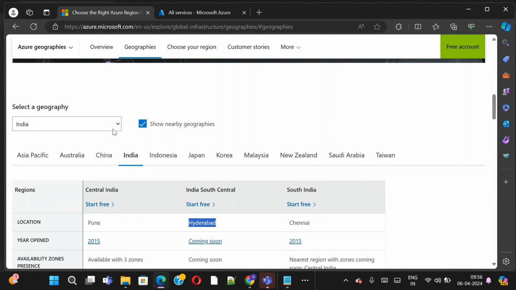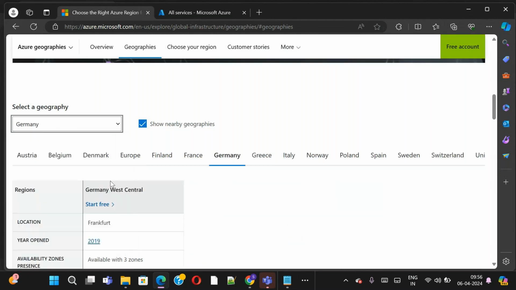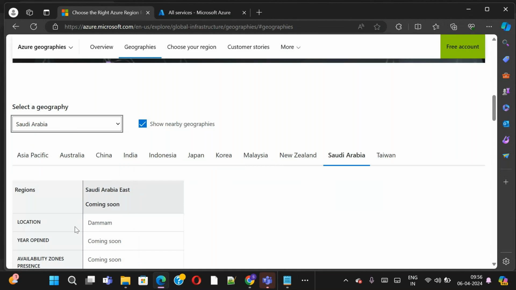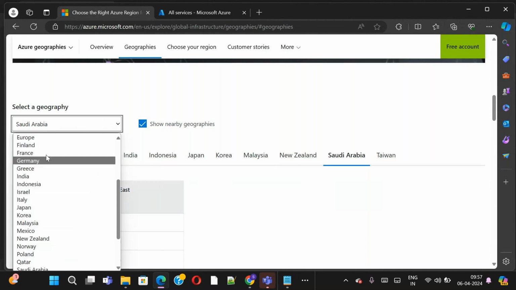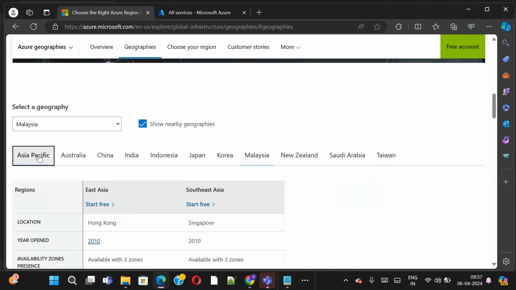Like that, there are 60-plus countries. If you take China or Germany, in Germany it started in 2019. Recently they have built one in Saudi Arabia; see here, in Saudi Arabia they have planned it in Dammam. There are 60-plus countries where data centers are available for the services wherever you want to create them. If I go with Malaysia, it is also there. Like that, they are planned in different regions.